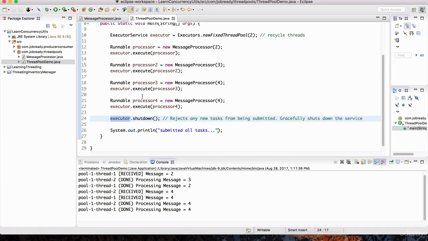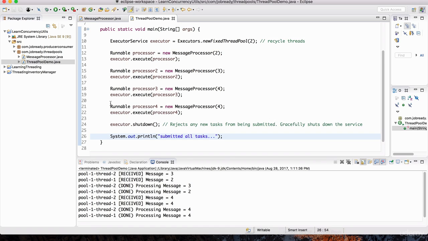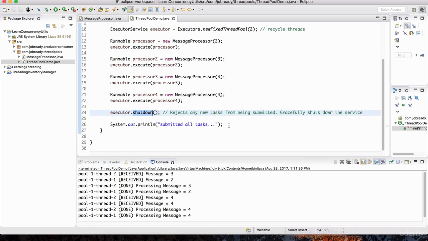All of this instruction gets executed by the main thread, and the application will print this probably towards the beginning of the console. So it might be interleaved with one of these messages being printed out here, but you'll notice that it runs pretty much towards the beginning. That shows that all of these lines get executed by the main thread. Executor is told to shut down eventually, right? That's what this shutdown does. And then this gets printed.